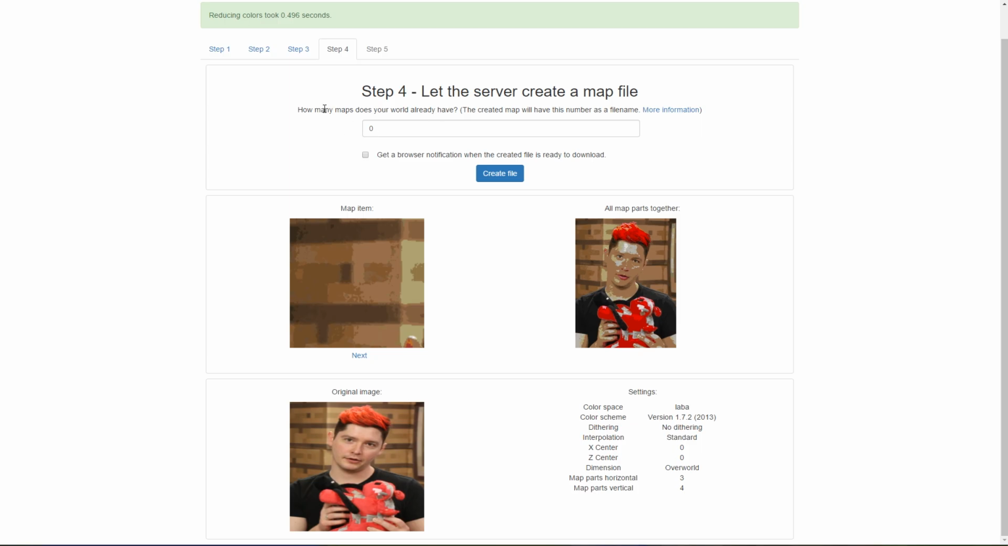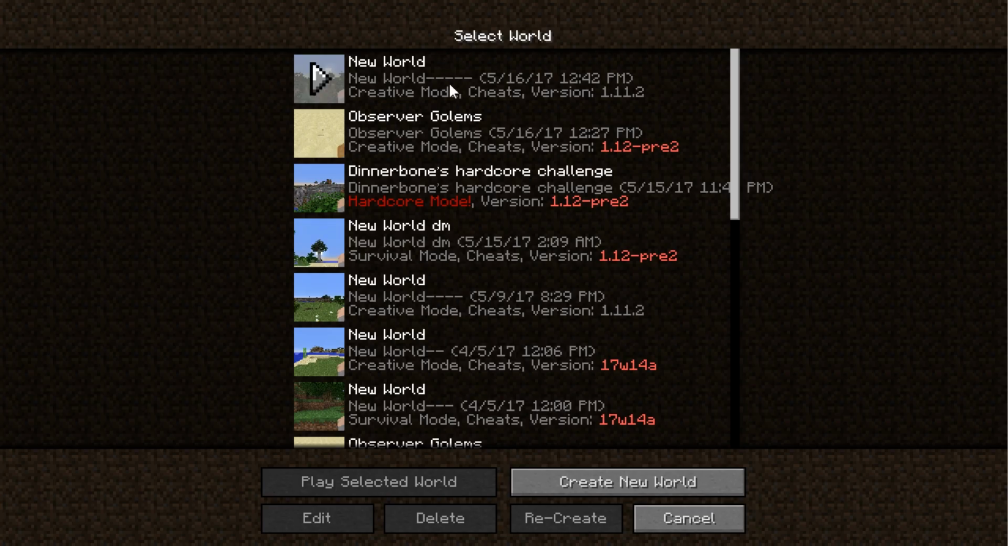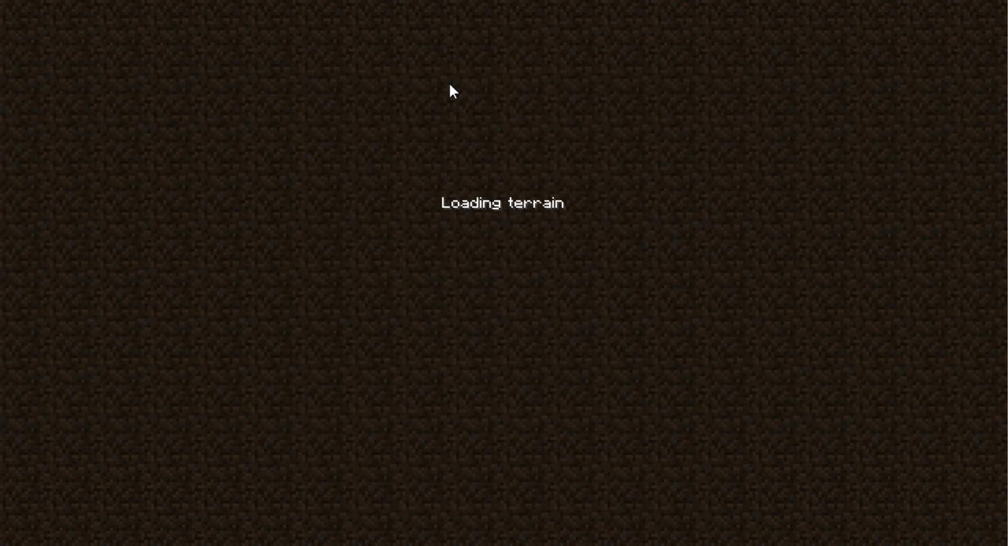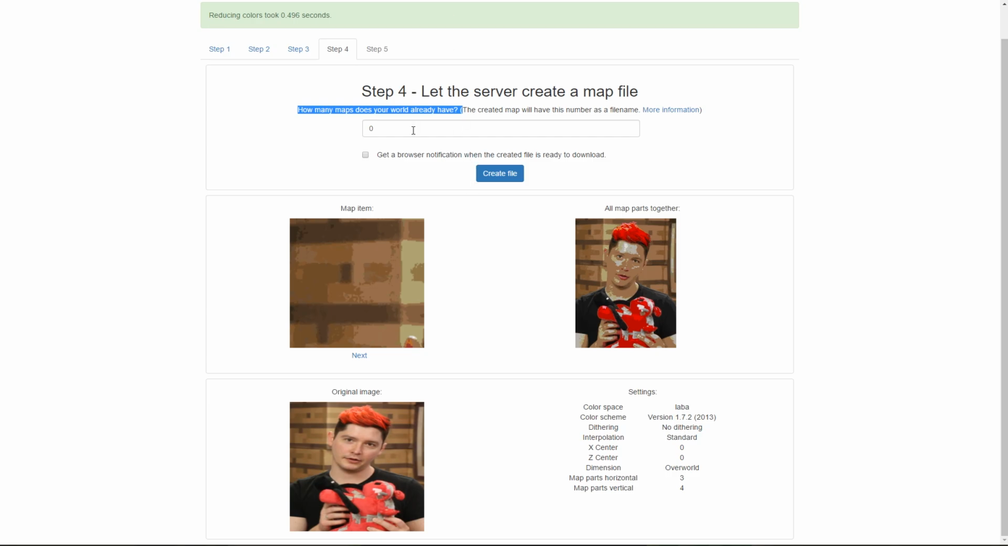Next, it's asking you here, and this is a little confusing, which is why I'm going to point this out a little bit more in detail than other stuff: how many maps does your world already have? And you may remember earlier, I pointed out the map number that we started with. We started with map 21, and we ended with map 32. So if you look at this website, you may want to type in 32 because your world has 32 maps in it.